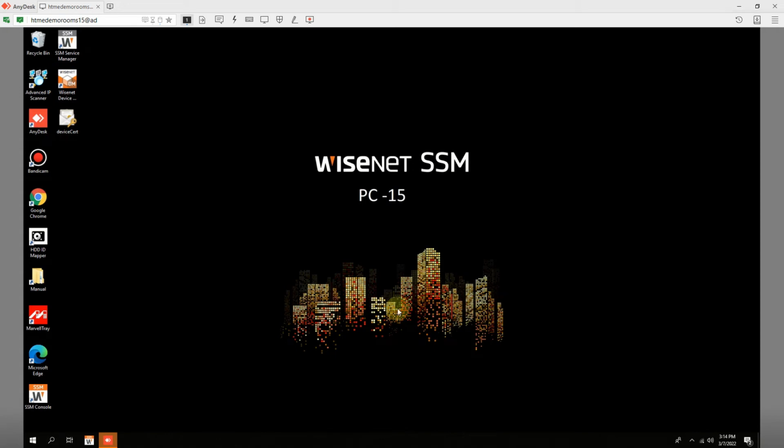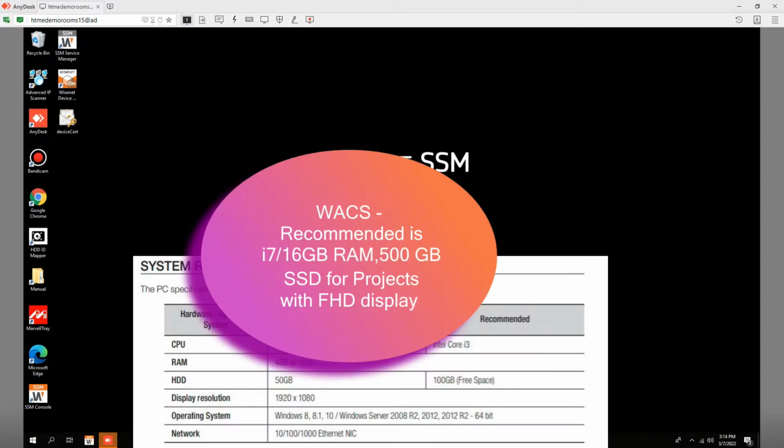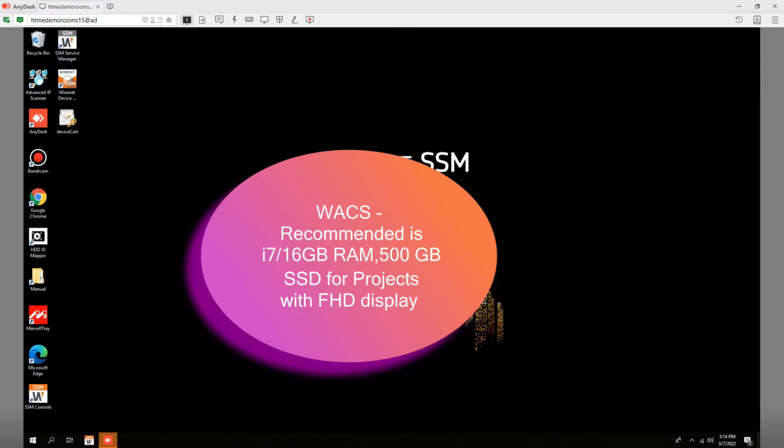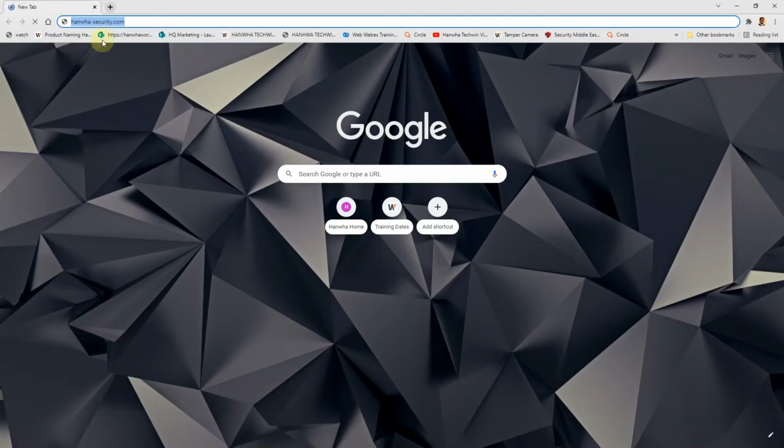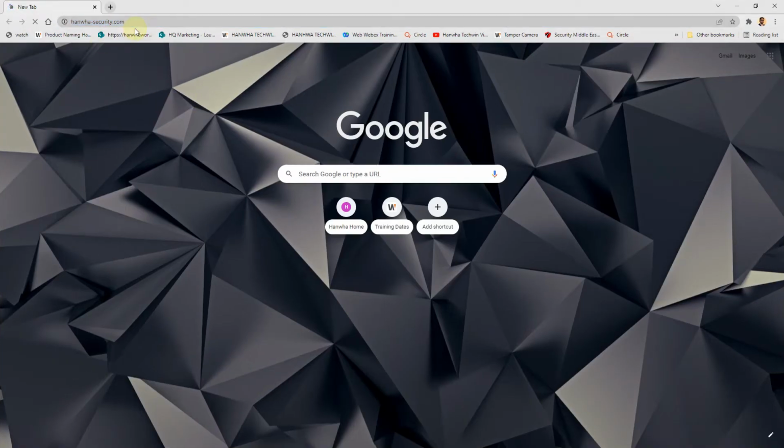Today we will see how to install the access control software. You can download the access control software from our website, hanwa-security.com. You can log in to this website.